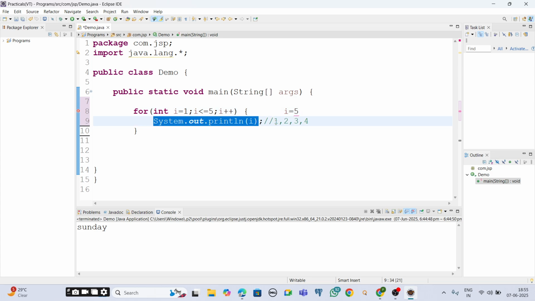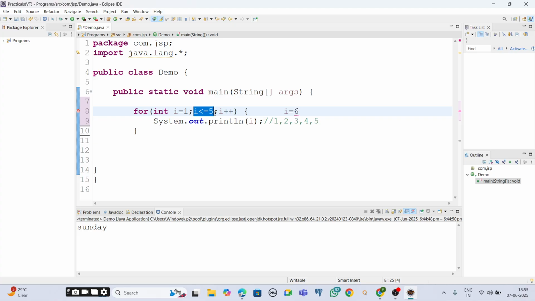Now it will again go to the statement. It will try to print 5. And again it will go to updation. It will go to 6. Right? The updation will happen to 6. So now it will check whether 6 is less than or equal to 5. No, the condition is false. So it will exit the for loop. So this is how it works.